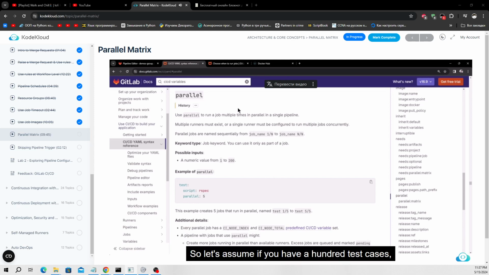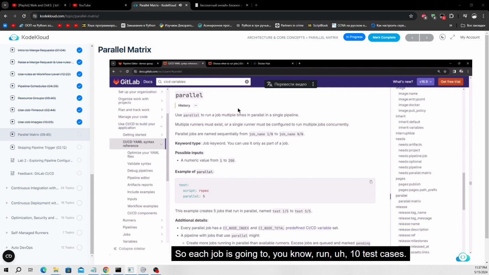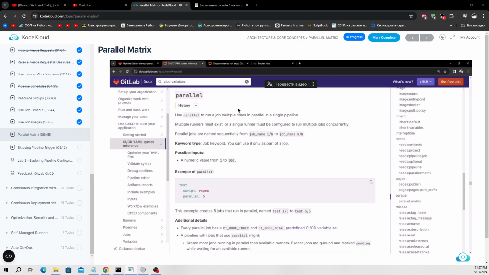So let's assume you have 100 test cases. You can use a parallel job of 10 jobs and split those 100 test cases across these 10 jobs. So each job is going to run 10 test cases. So overall, at the end of the day, it would highly reduce your pipeline duration from 20 minutes to, let's say, 10 minutes or 15 minutes, right? So that's how parallelization works in GitLab CI.